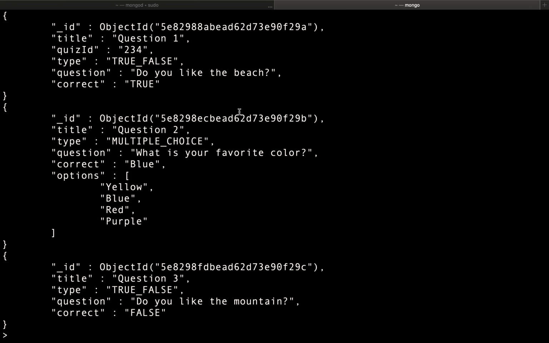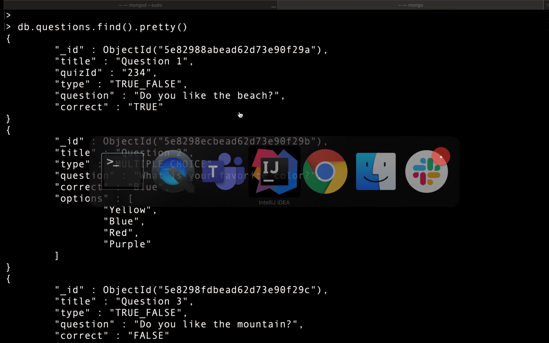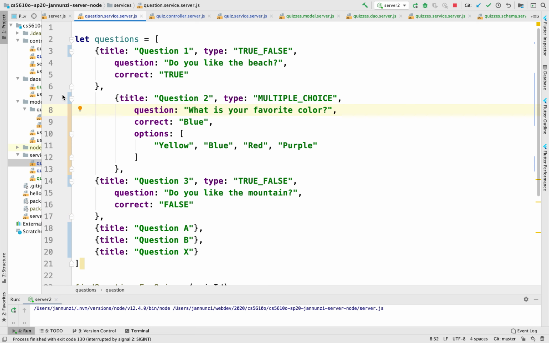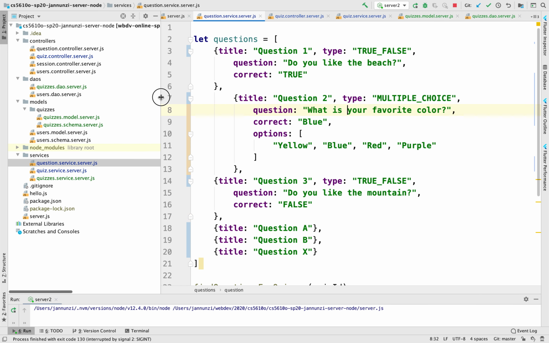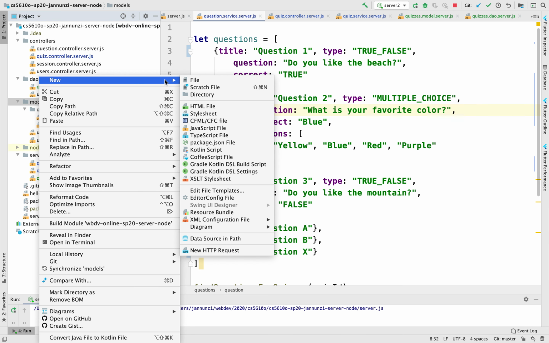Here we have a couple of questions, and we would like to be able to interact with these from within Node.js, right? So let's head over to our IDE and start seeing if we can interact with it. So the first step is that we need to declare schema and models from mongoose so that we can read and write these questions, right?